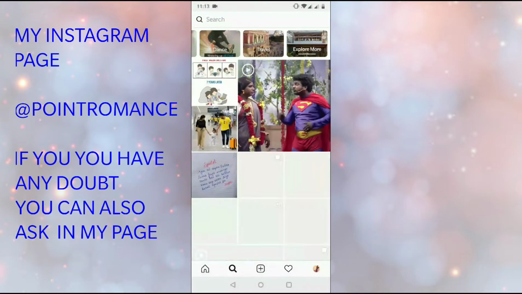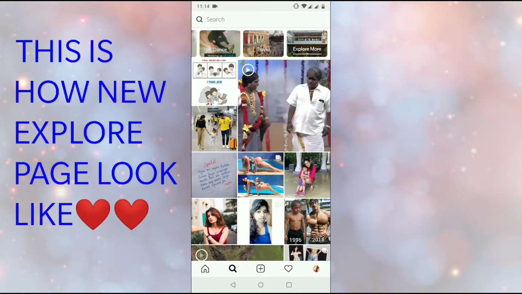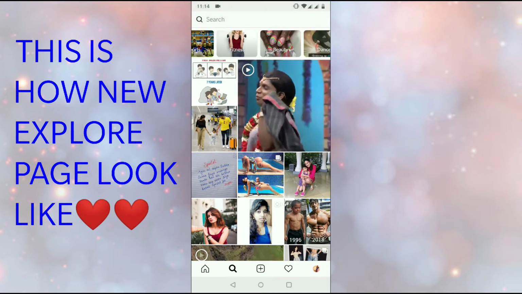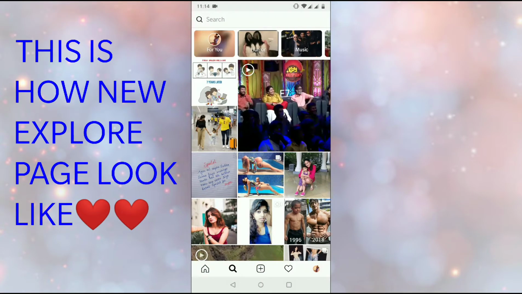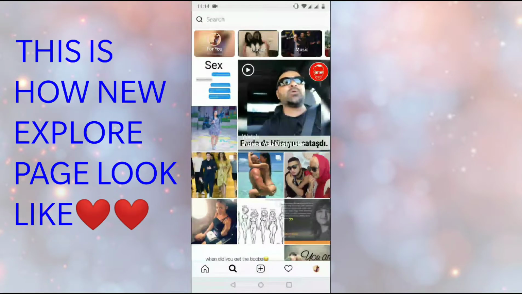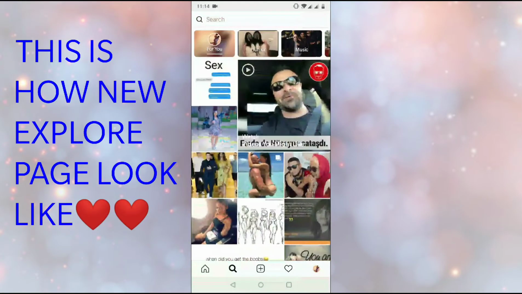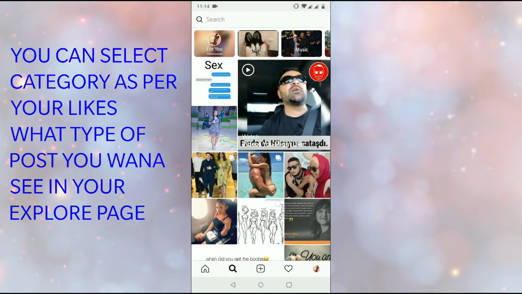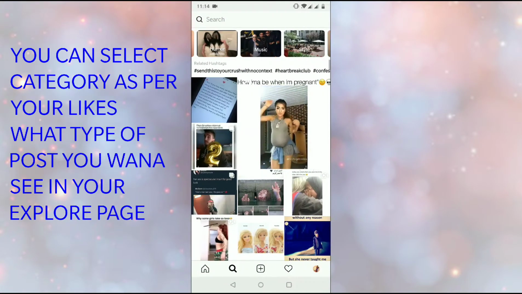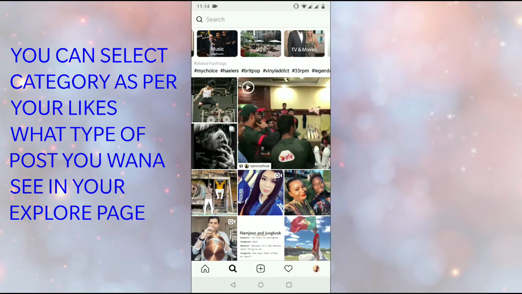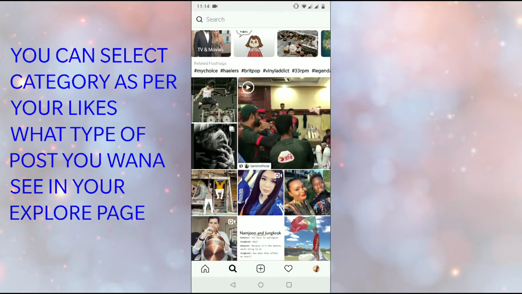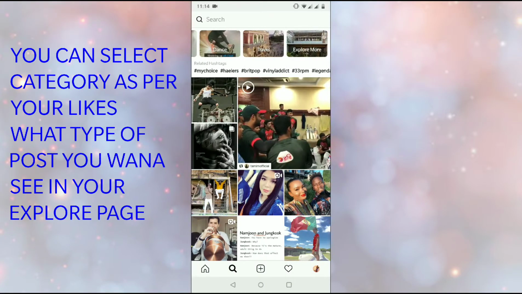So let's go to my Explore page. Now here you can see "For You". Whatever pages I have followed, it will show the posts related to that. If you want to see posts only related to humor, you can click on this one. If you want to see posts related to music, you can click on this one. So you can see the posts related to your choice.